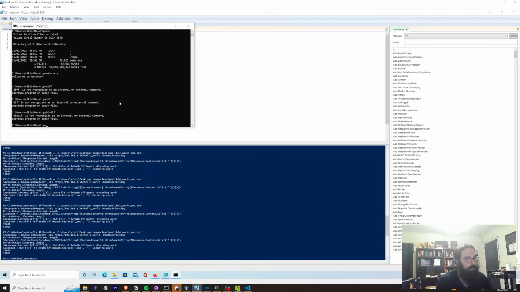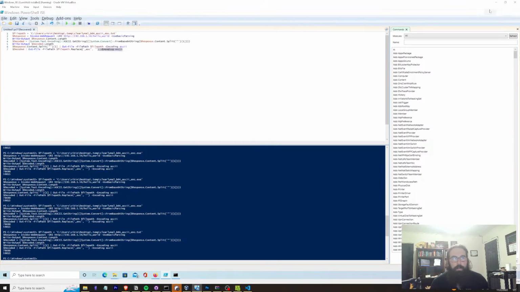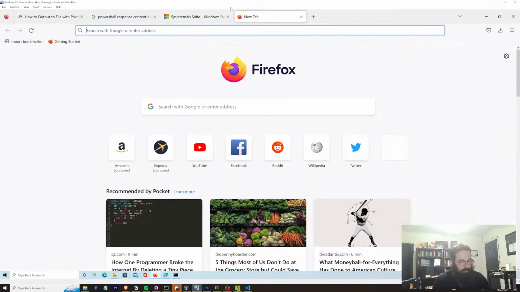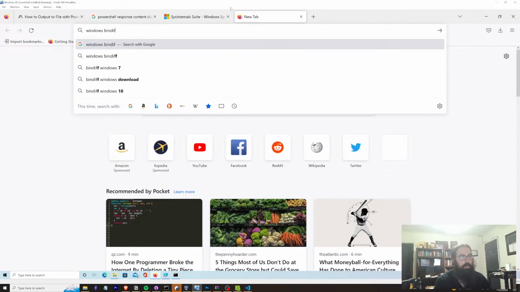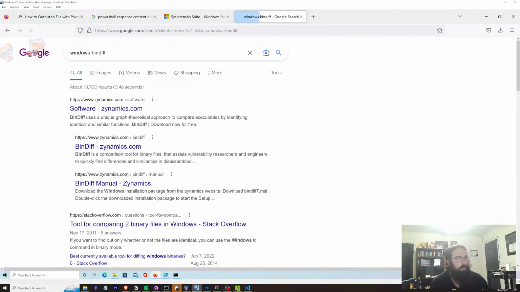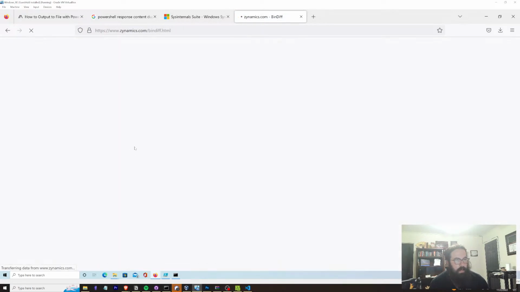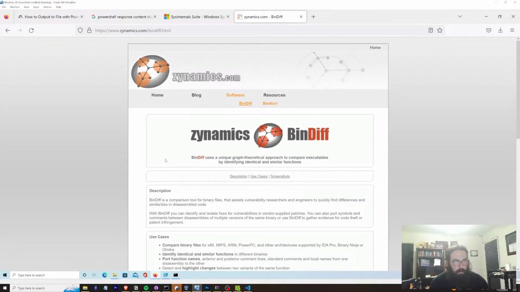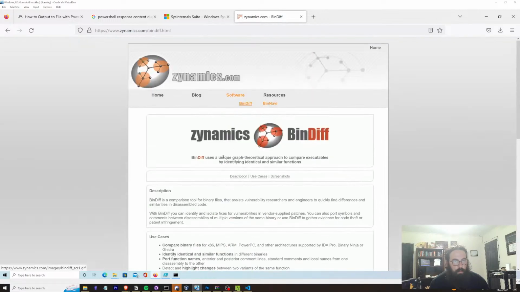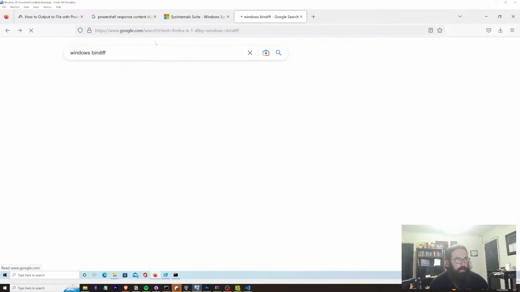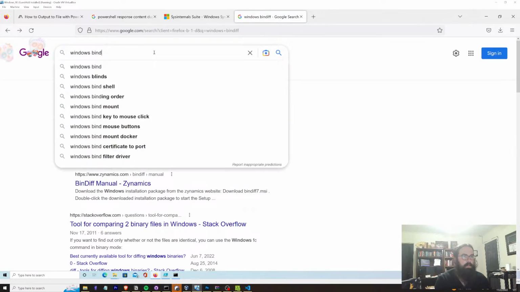Bin diff. No, don't. So let's see if we can get bin diff on Windows. Bin diff. Let's see. Dynamics, is that where it comes from? Yeah. So that should be it. No, that's a little bit more than what we need. We just need Windows. Let's just use diff.